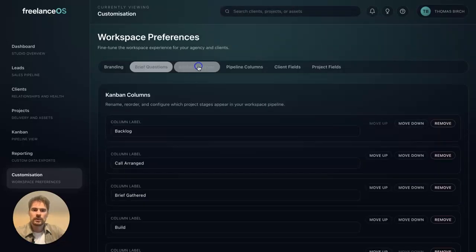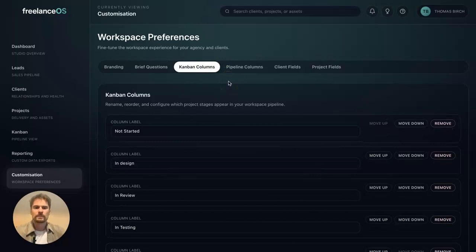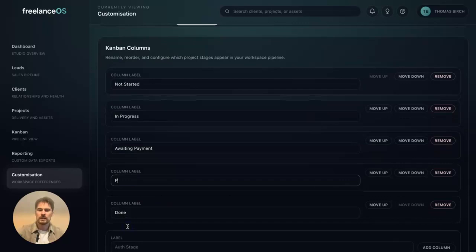And then we can also configure the Kanban columns. So I showed the Kanban page earlier, but those columns can be customized here. You can rename them. You can change the order. So instead of having in design, it might be more relevant for me to have an in progress column and then move that over to awaiting payment once it's done. And then we can have a paid column and then finally done.